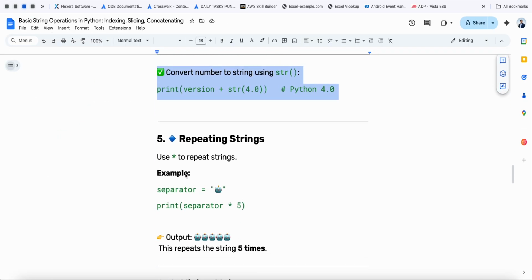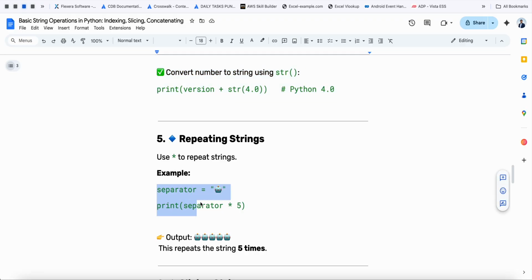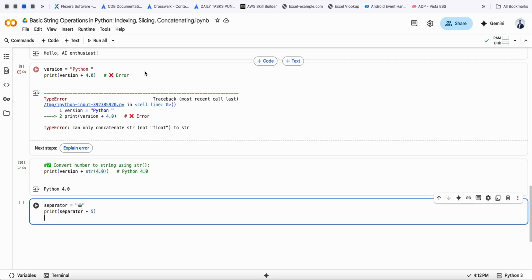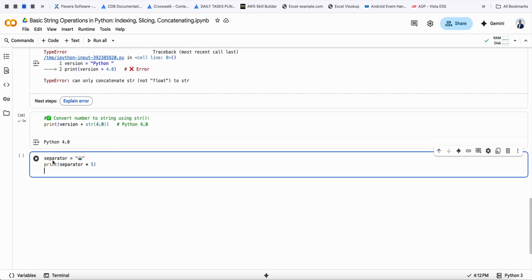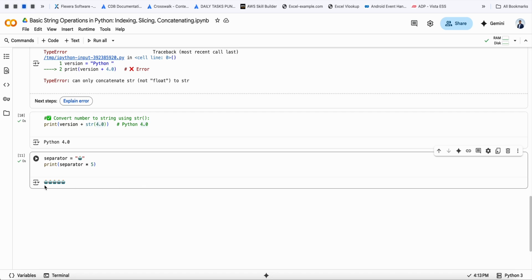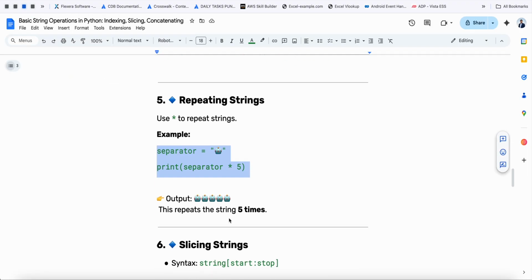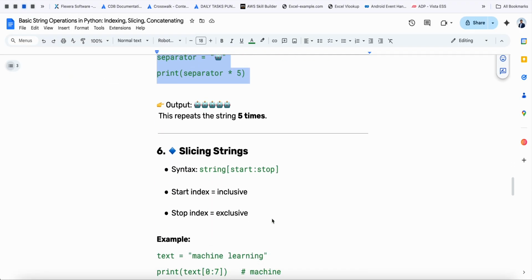Next we have repeating strings. Use the star operator to repeat strings. How to do that? Let's see. I have a special symbol. I have separator is equal to something. If I print separator times 5, it prints 5 times. So if I make it 20 times, the string will be printed 20 times. That is called repeating strings. That repeats the string 5 times or 20 times, as we saw in our example.